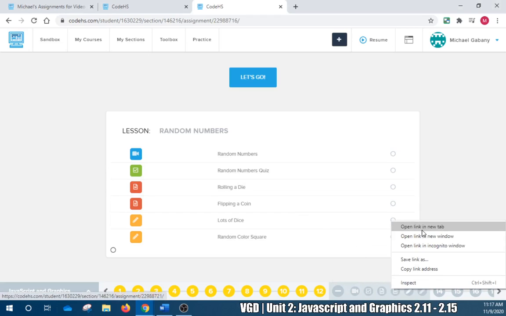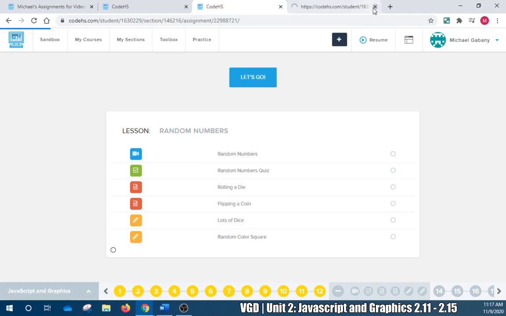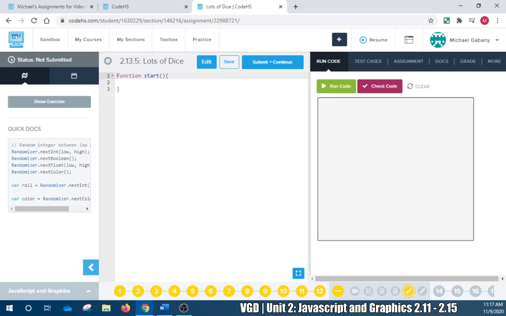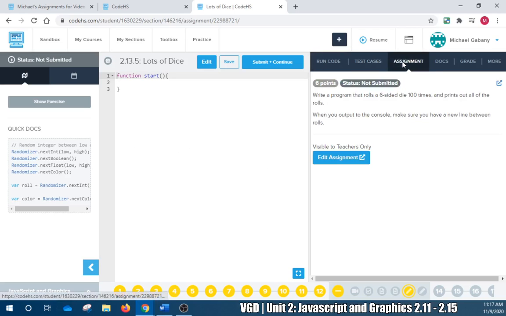Alright, we're on 13.55. What's this one? Oh, we're going to do a randomizer. Write a program that rolls a 6-sided die 100 times and prints out all rolls. Alright, so it has a limited number, so that's definitely a for loop, right? We're gonna go from 0 to 100.